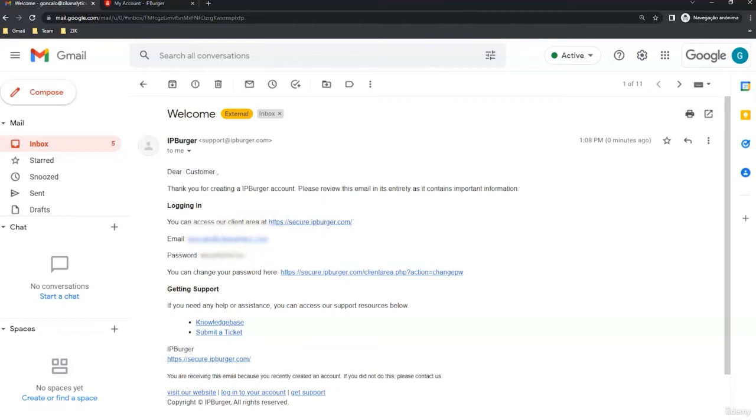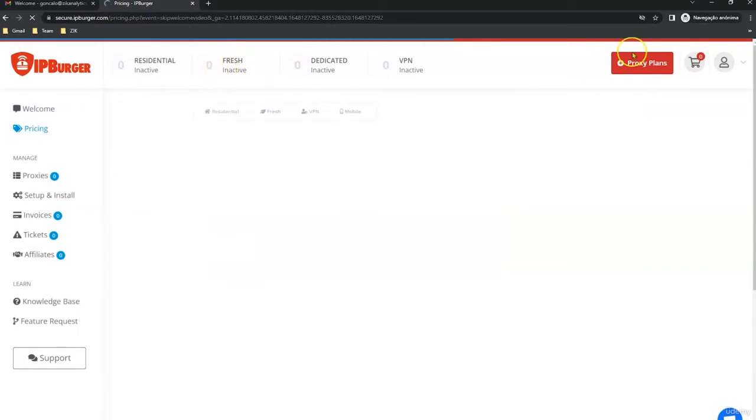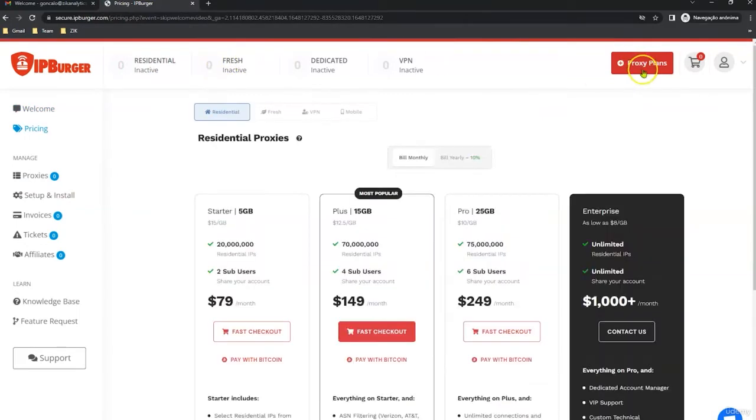So the idea is to buy a fresh proxy. So you're going to go to the top of the page and you can see the word fresh. You're going to go ahead and click on that. And then you're going to go over to the right hand side and click on proxy plans. And once here, you're also going to switch to fresh.